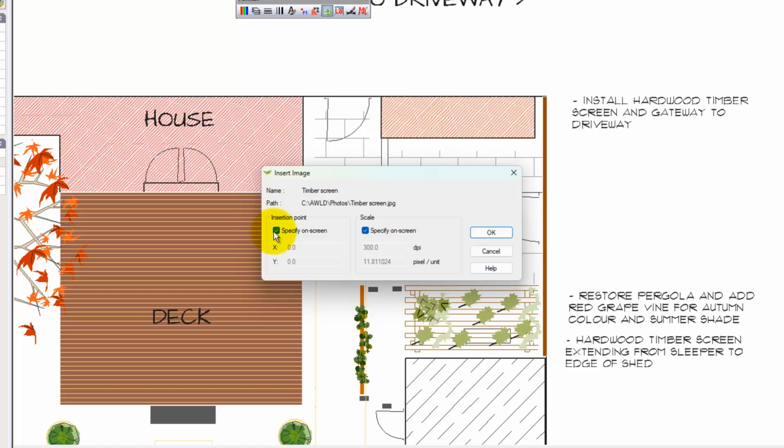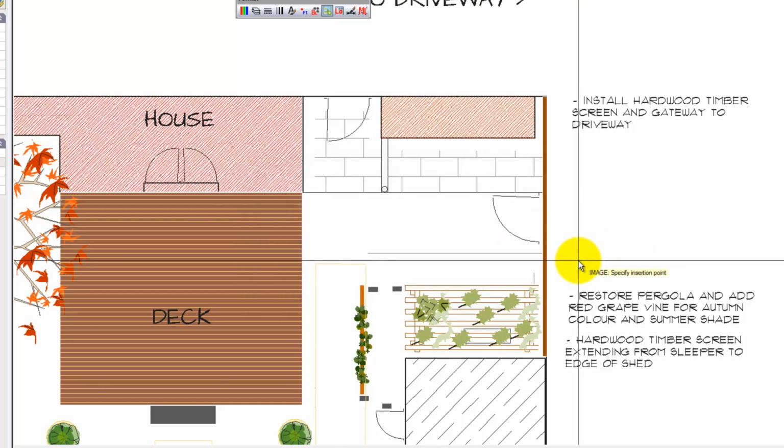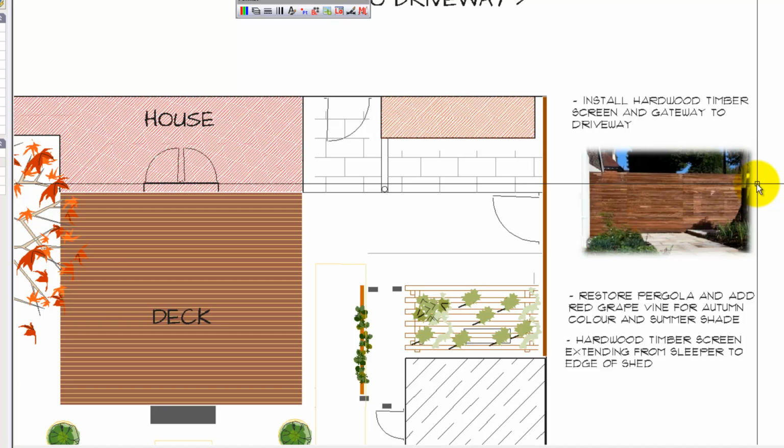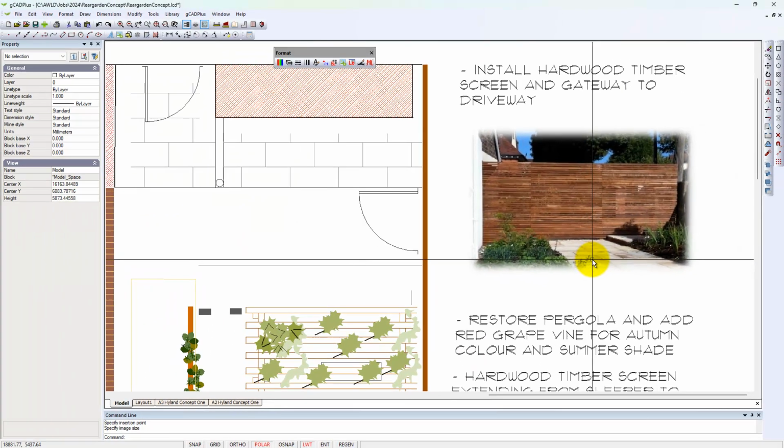By default, we're specifying its position on the screen and the scale. So I can say OK and click and drag, and in goes our image of a timber gate and screen running across a driveway. Now, I'm not personally in favour of playing with the edges of the image. I'd rather have images that you've taken from previous work showing the concept, but that's not always possible.